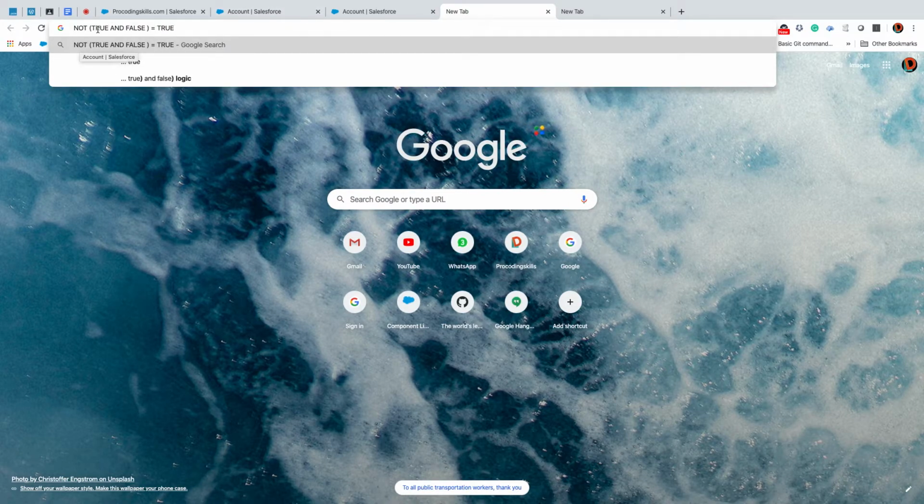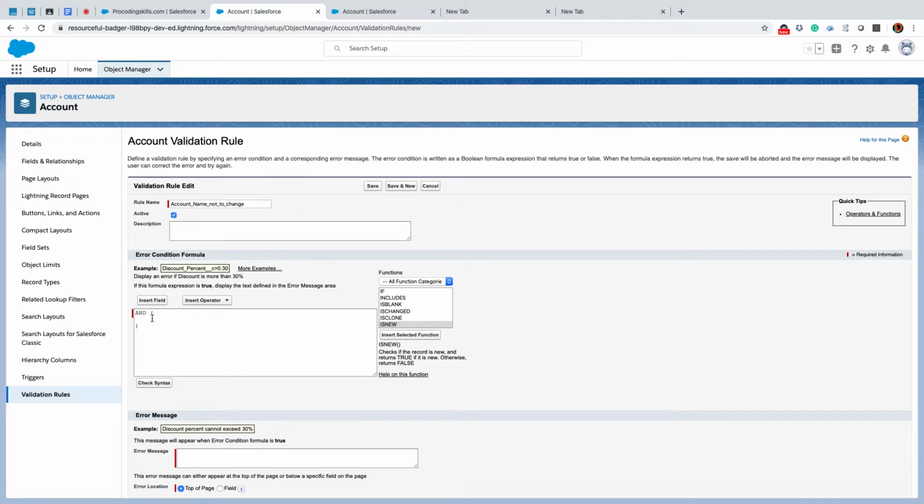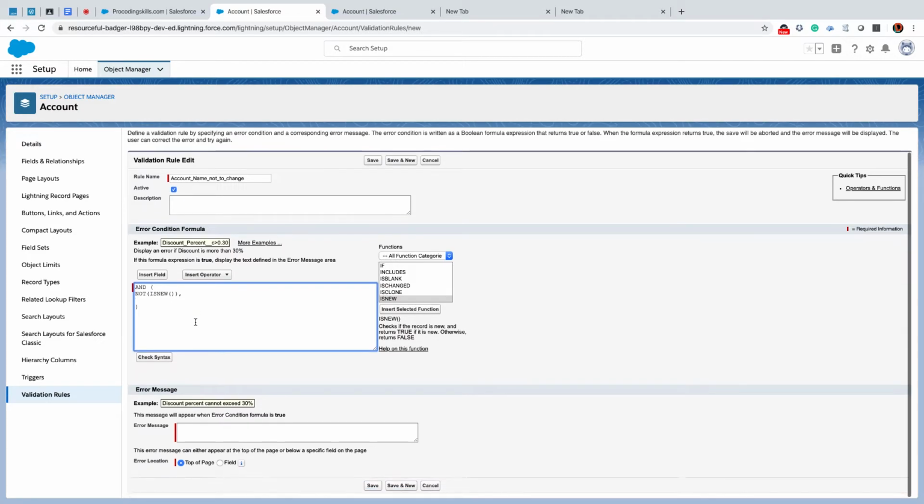What happens if it is false? It converts to true. If it is true, it converts to false. So what we need to say is NOT of isNew. Then it will return true when the record is getting updated. And then what we need to say is account name cannot be modified.